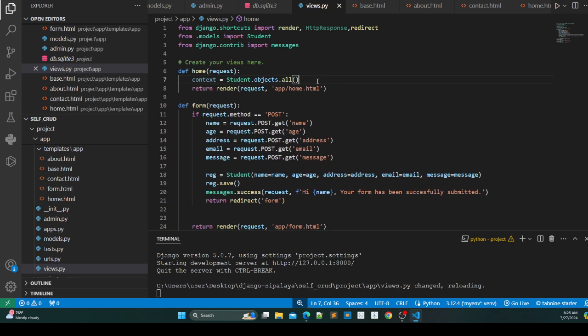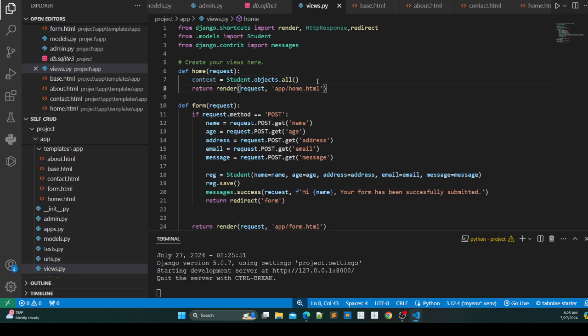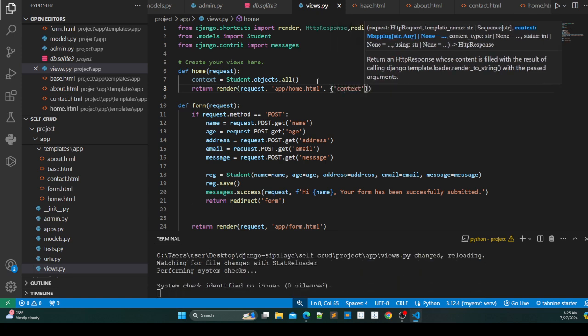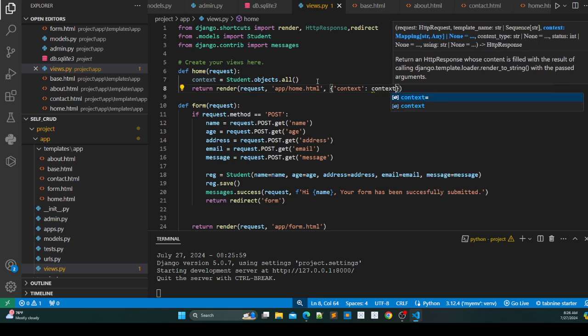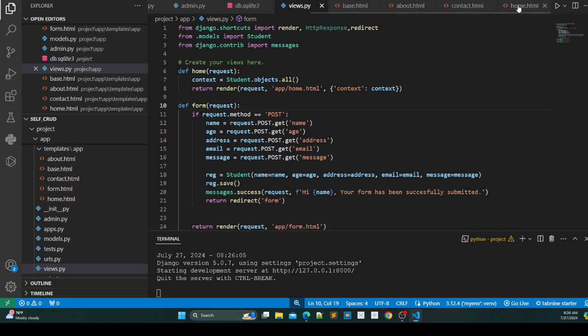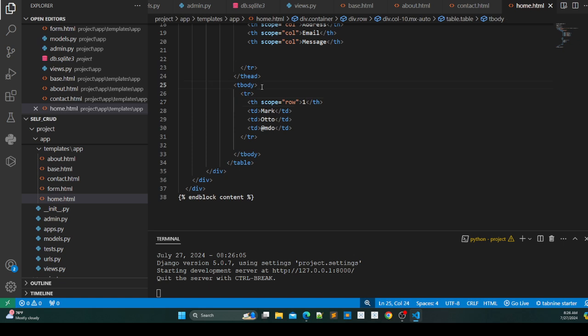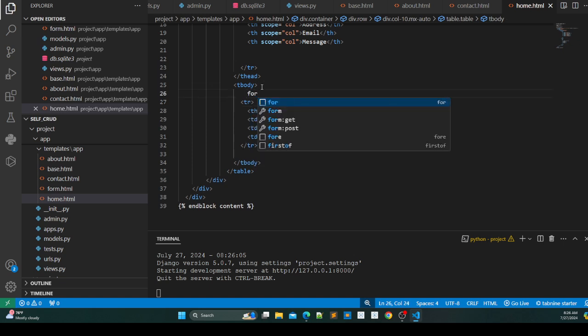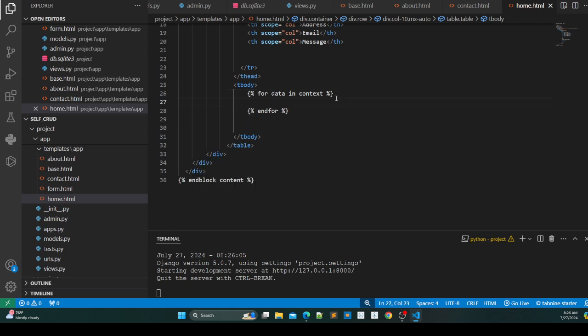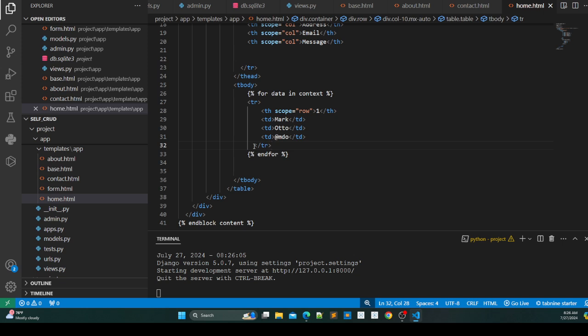So after this, what you need to do is just pass all those objects by using the dictionary. So I'll pass it as a context and I'll keep it as a context. Okay, so after passing all these things, you'll get it in your template. So go to home.html. Over here what I'm going to do is, inside this table body, I'll go for data. I passed it in context. Okay, so I'll write it in context. Okay, so I'll just copy it from here and I'll paste it right over here.